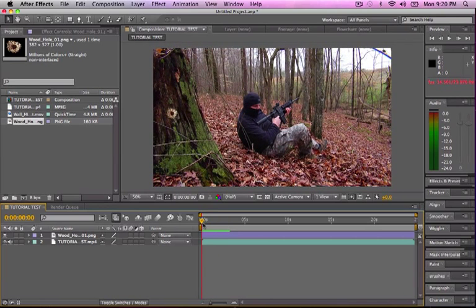So there's two ways to fix this. There's the lazy way out, which is just using a tripod and then the camera never moves, and you can just lay it on there just like that, and it'll be perfectly fine.